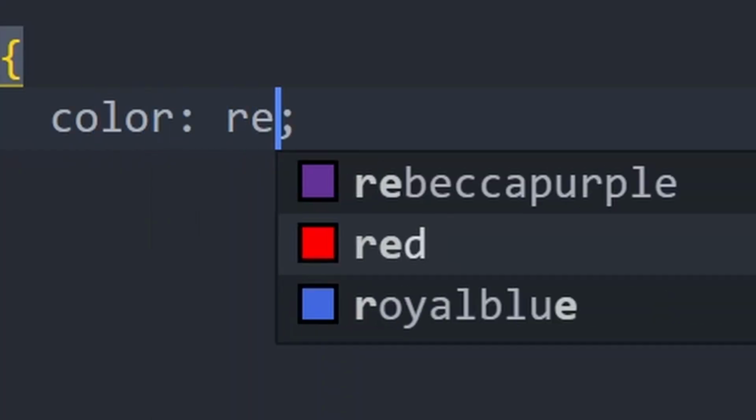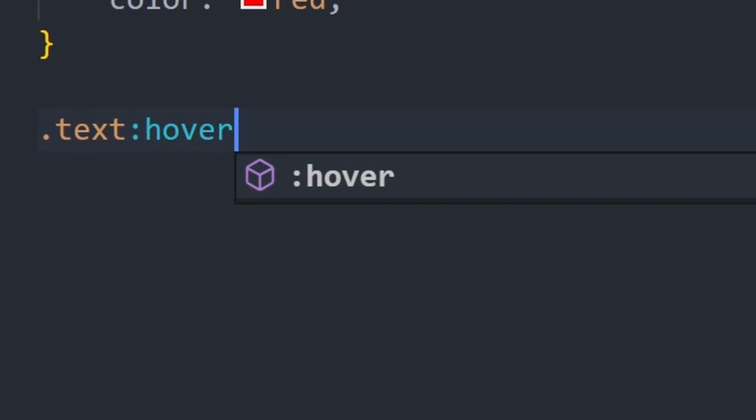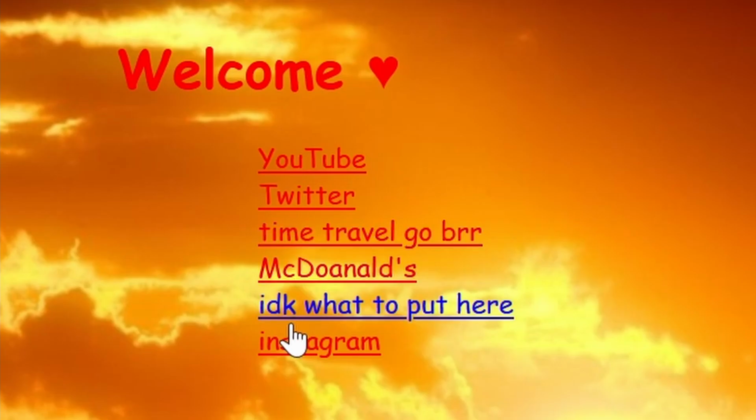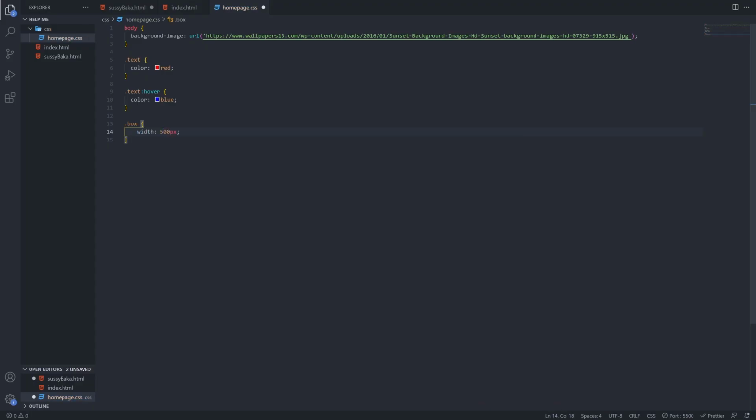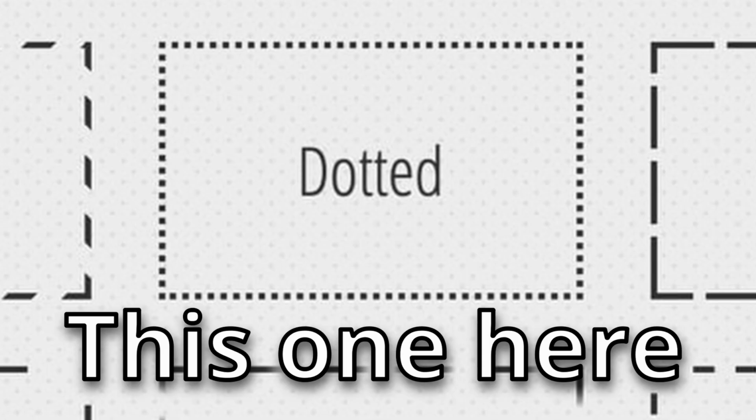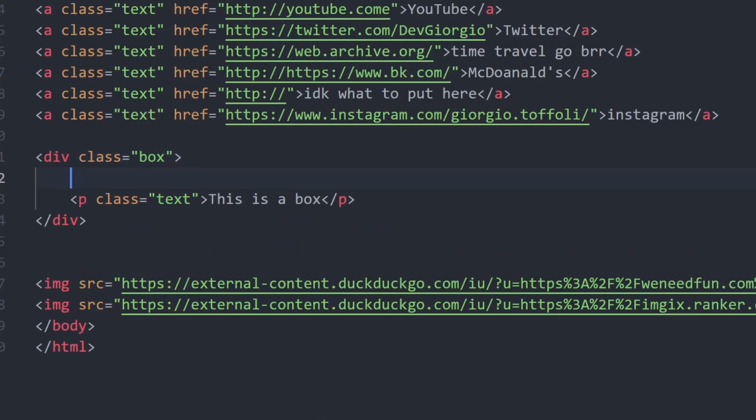I'll be making the text a red color and making it so that when you hover over the links, it will turn blue to really highlight the details. Now that that's done, I'm gonna be working on the box. We'll resize it and make it have an appealing border. We'll also be turning it green and I'll move a picture inside of it.